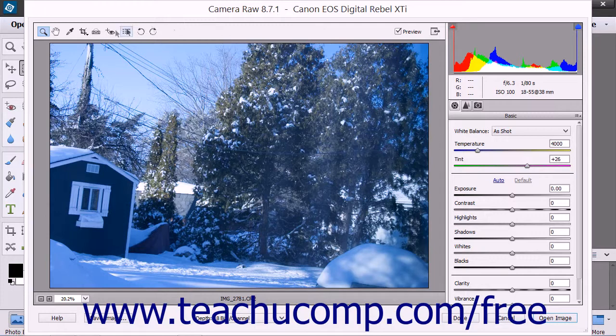Below that is the toolbar within the Camera Raw dialog box, which contains the tools that you can use to edit and correct the image while processing it. The tools within this toolbar are, from left to right, Zoom Tool, Hand Tool, White Balance Tool, Crop Tool, Straighten Tool, Red Eye Removal, Open Preferences dialog box, Rotate Image 90 degrees counterclockwise or left, and Rotate Image 90 degrees clockwise or right. At the right end of the toolbar are the two View option buttons, Preview and Toggle Full Screen Mode.